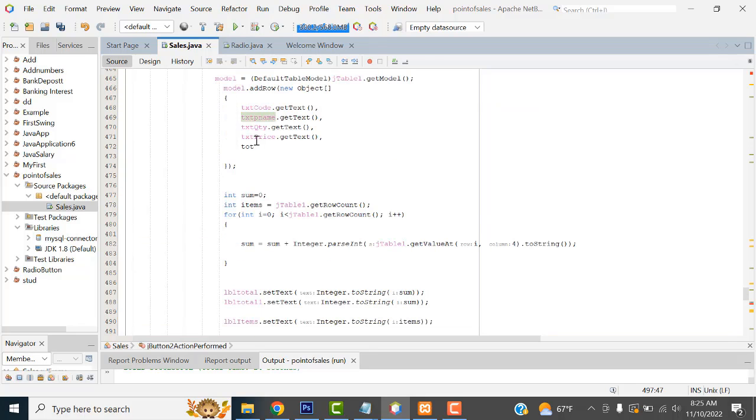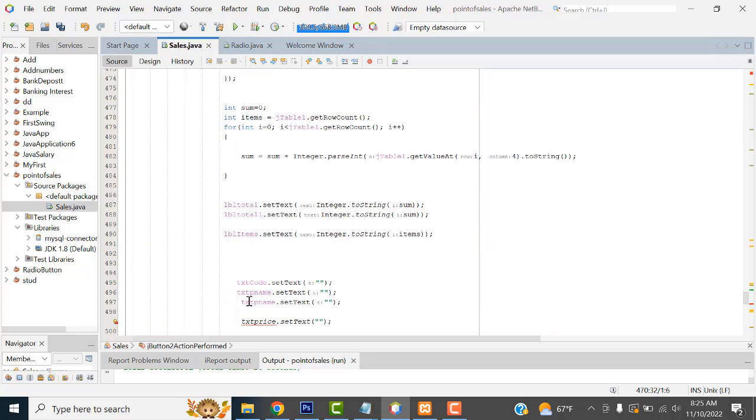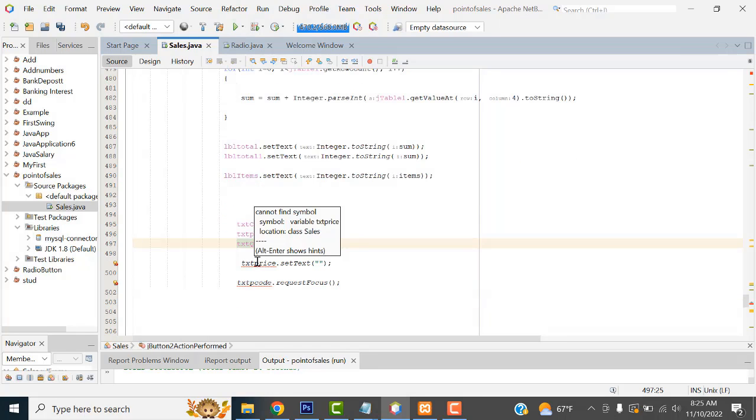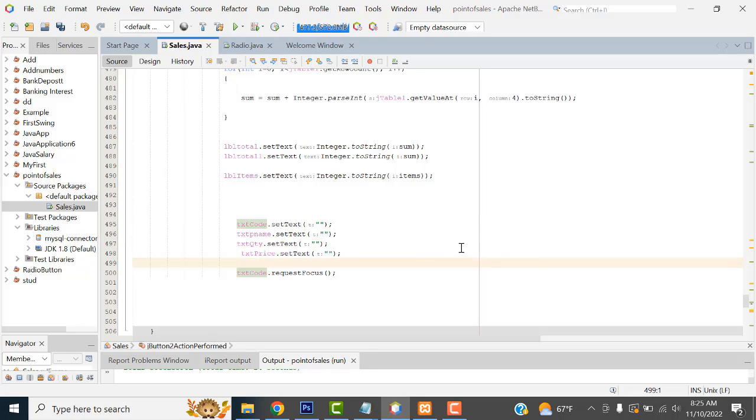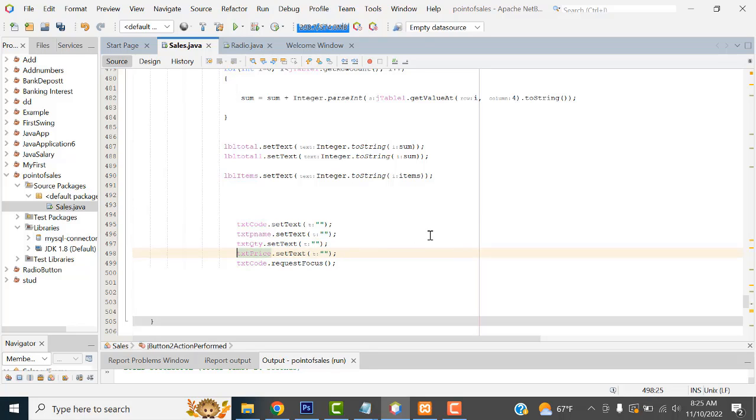So here product quantity, product price, txt price need to be cleared. Now the product code will get focus, request focus. Okay, so we have to show it like this. So let's check again.